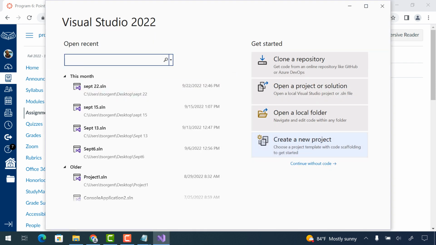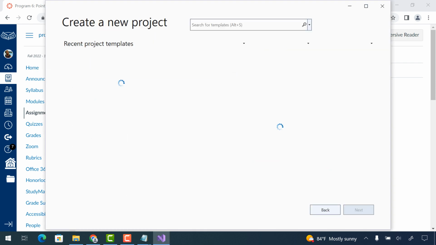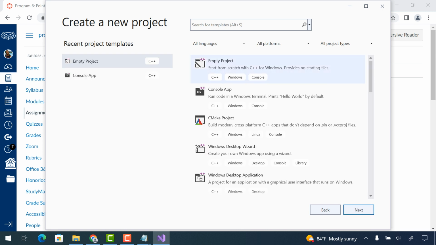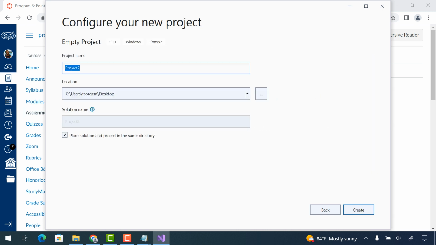I'm going to create my new project. My project will be called Program 6. Make sure it's an empty project. I'm just going to put it on my desktop. Program 6, Fall 2022. Create the project.